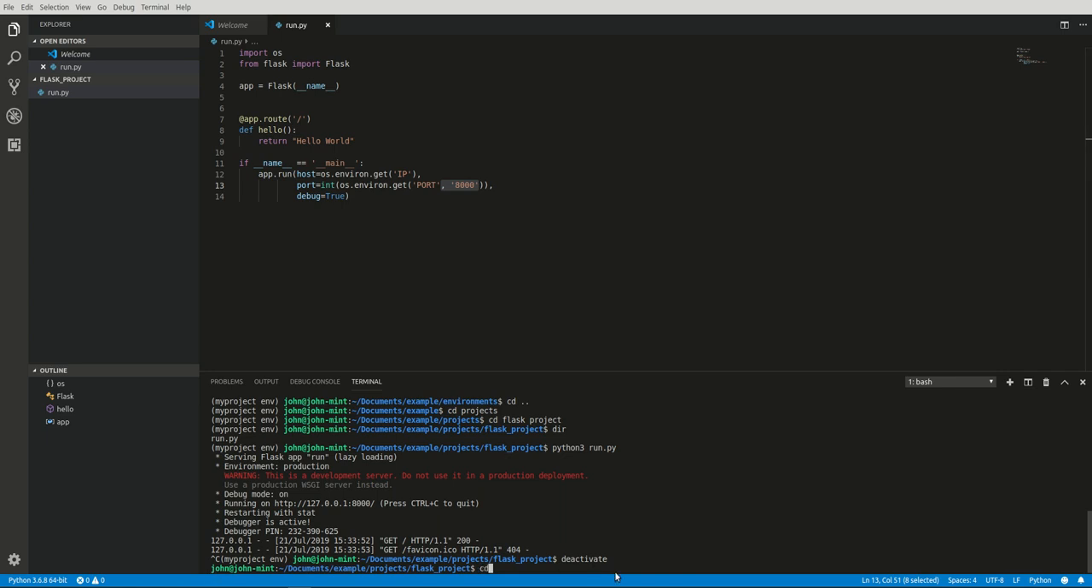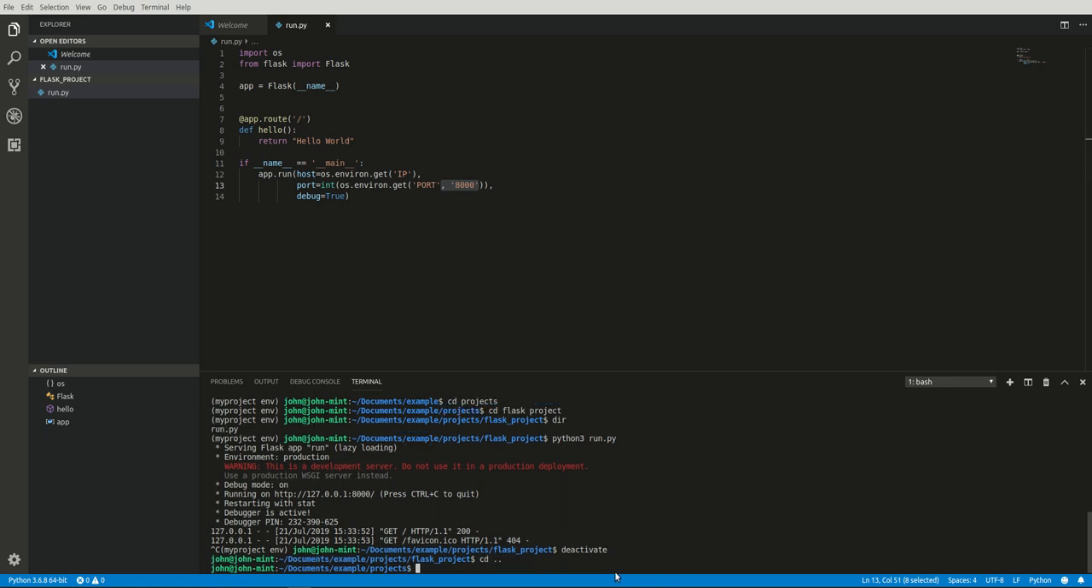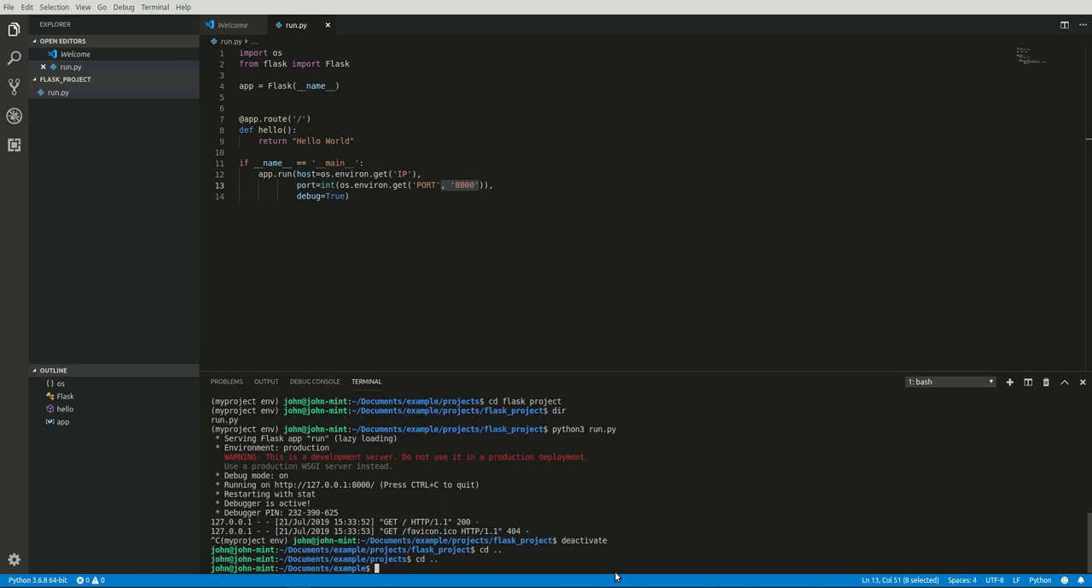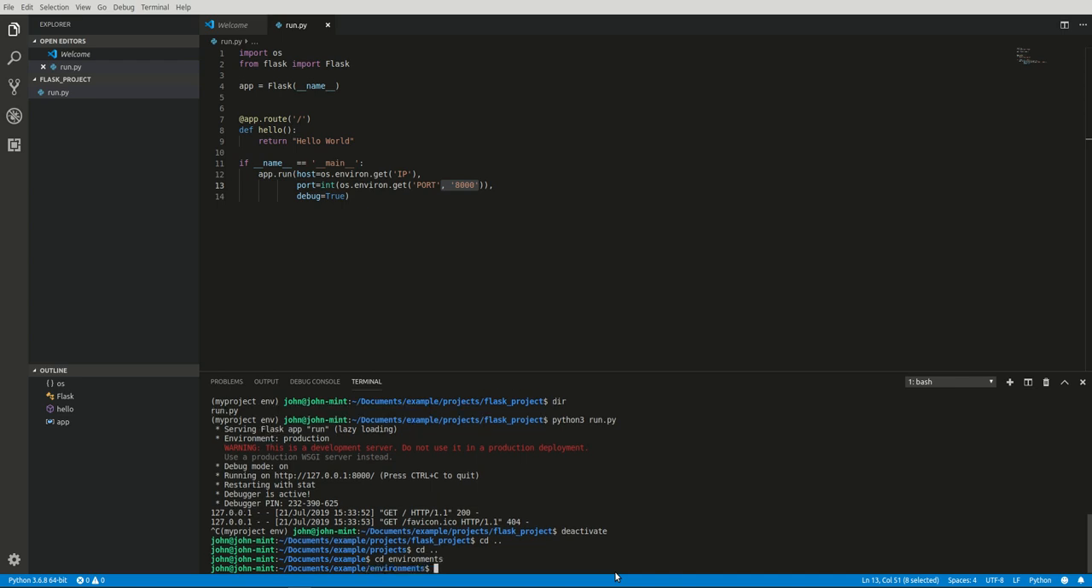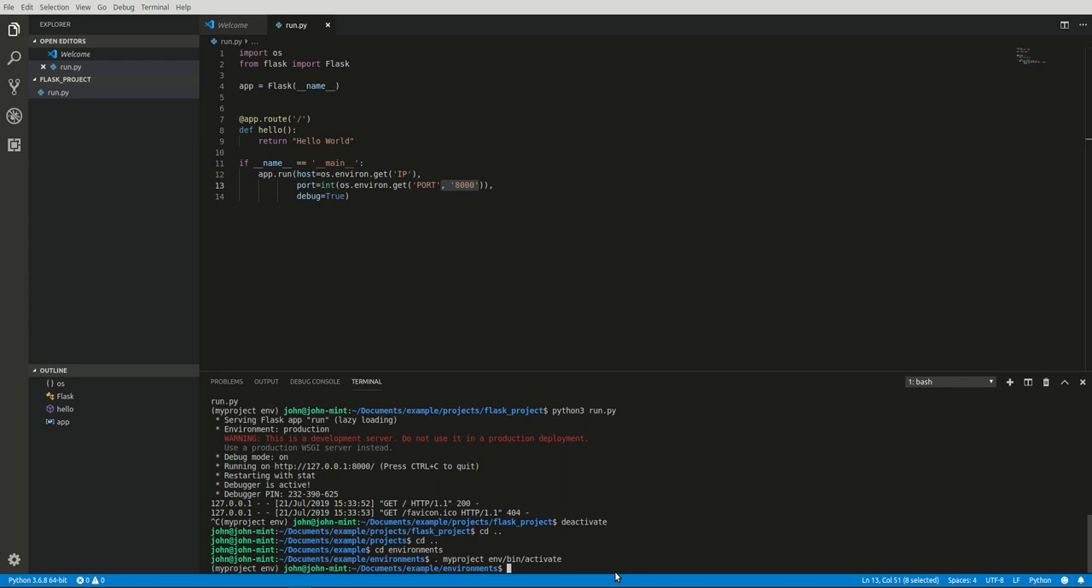Next time you want to open it up again, get it running, you just navigate back to where you keep it. And in here, again, you just say dot space, the name of your environment, /bin/activate. And that's it. You should have everything you need there to get started on your Python project, Python web apps.